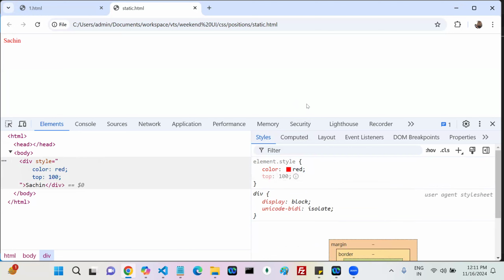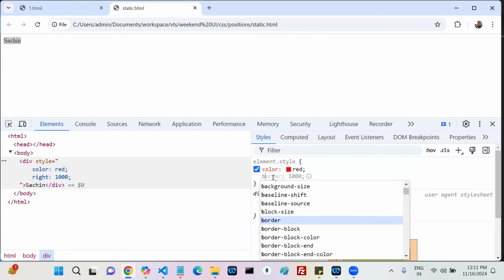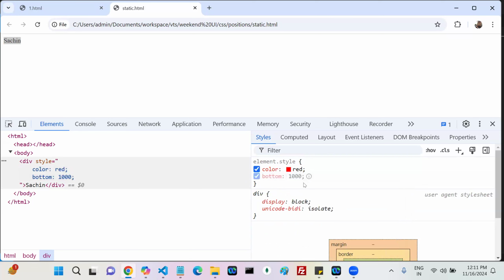Are you able to see some change because of this property? Tell me. Any change? No, right? Did you see any change? No. Did you see any change? No, right?